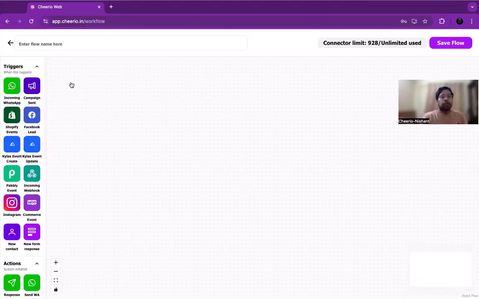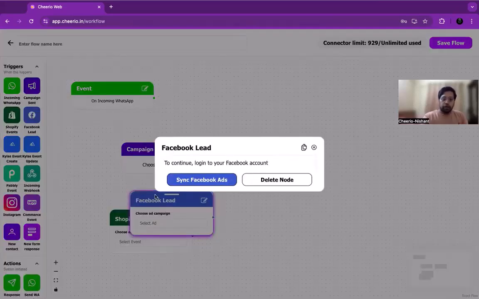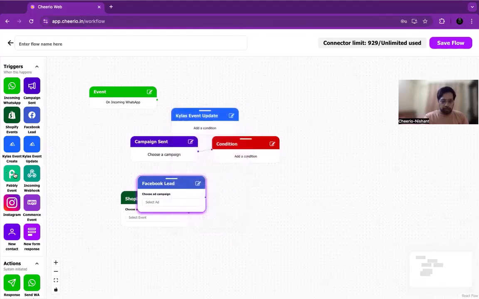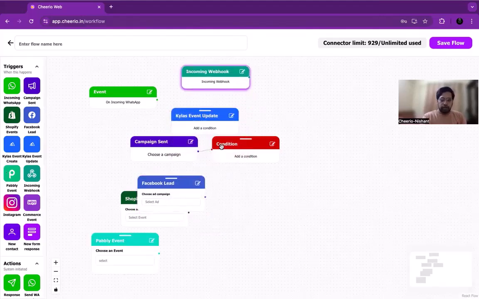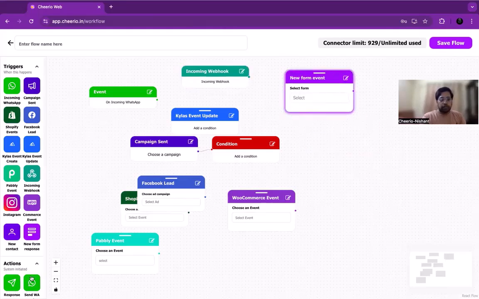Now you can start with a bunch of top of funnel stuff like an incoming WhatsApp message or a previous campaign that you sent, a Shopify event, a Facebook lead event. Maybe you got a new lead from Facebook Ads Manager, right? A CRM event from HubSpot or Kailash or other such places. Fably, Zapier, an incoming webhook event from your database, right? You can even get WooCommerce events, and we let you create forms. So that can also be one of the acquisition level top of funnel events. And finally, a new contact on your CRM, right?